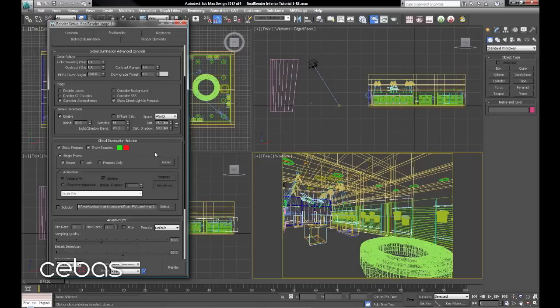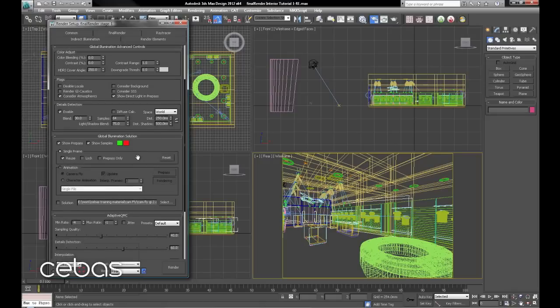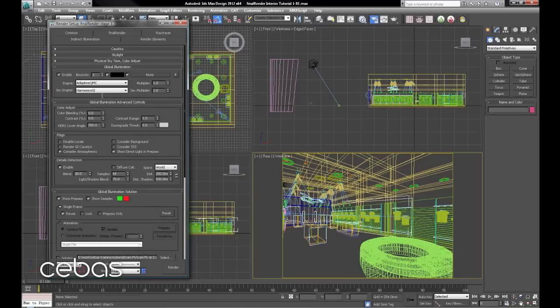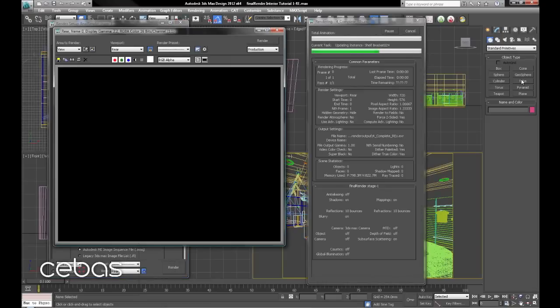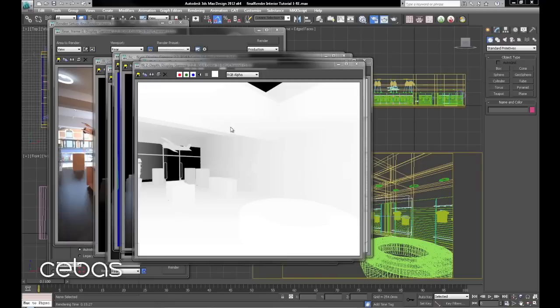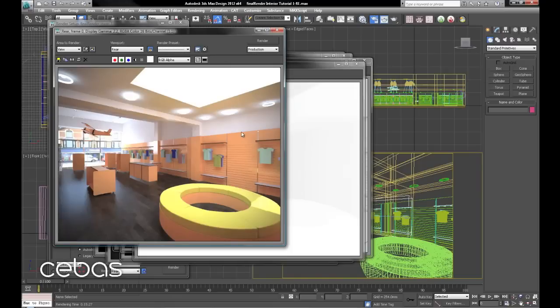We'll start on a new GI solution for this, for no particular reason, just because of the way I'm going to do the camera fly later. Single frame, there we are. So we've saved the scene. I'll render away. Okay, the render's complete now.